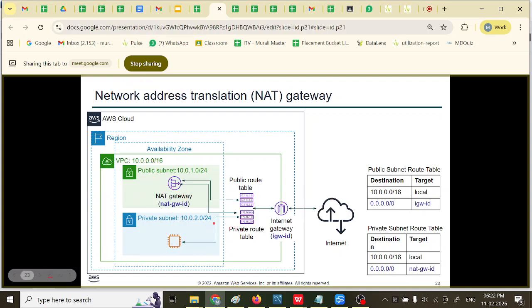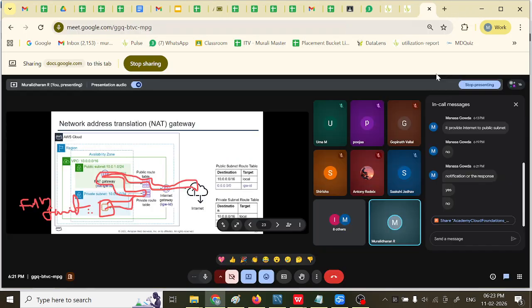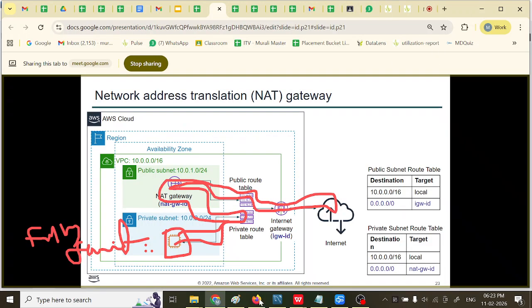Why do you want to do it like this? Because no one should be able to access the private subnet. It is fully secured. That's called your NAT gateway. That's why we are using NAT gateway. Just make a note of this one, how the flow will go.